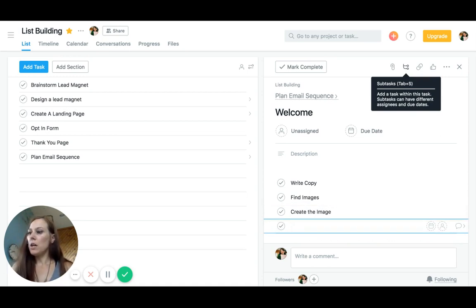So, and then how are they going to get to your lead magnet? Are you actually going to include it in the email? Are you just going to have a link in the email and it goes to your Dropbox where they can download it? It's completely up to you, but you need to figure out how they are going to get your lead magnet.